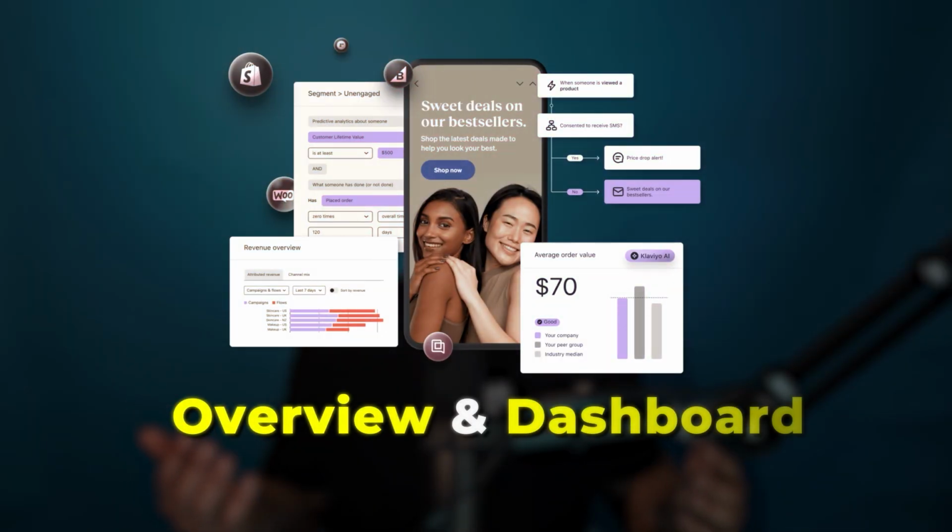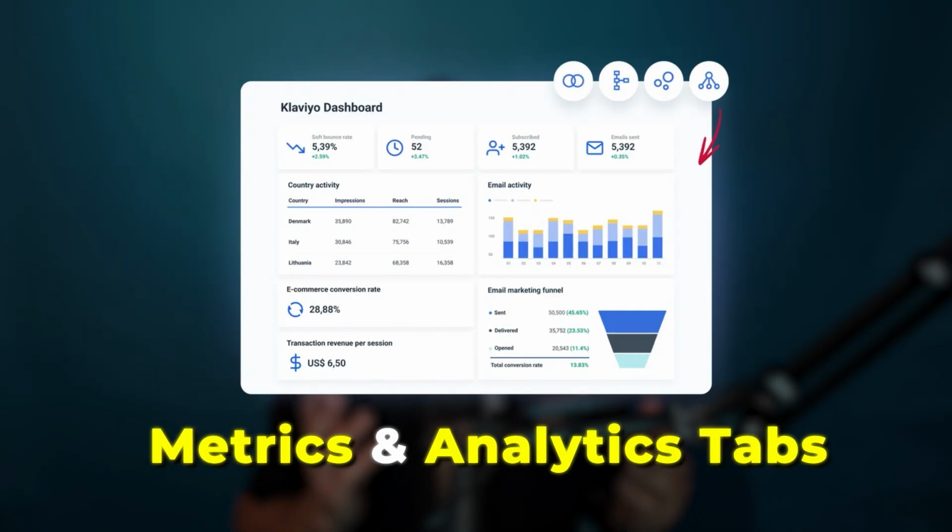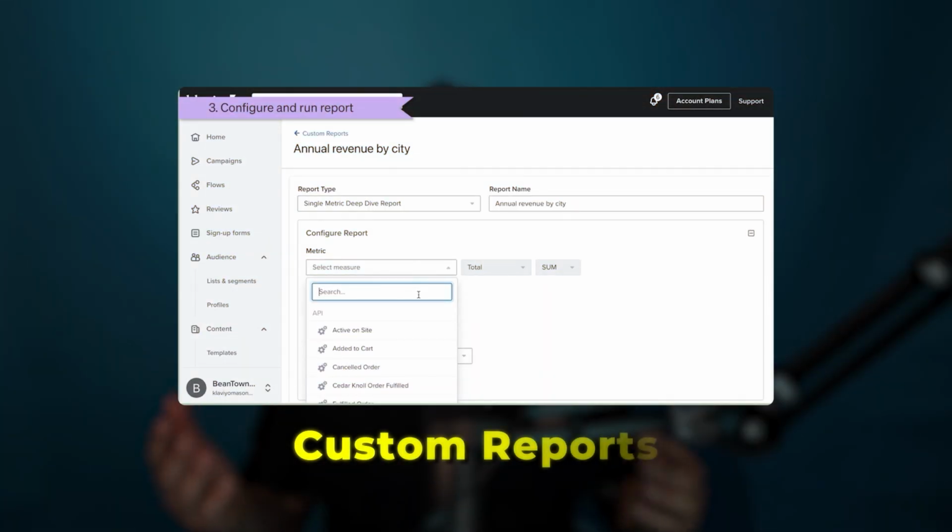All right, enough with theory. Let's walk through the actual tools inside Klaviyo that bring these insights to life. Well, first we have the overview and the dashboard. Your main landing view with cards summarizing conversions, revenue, and even flows versus campaigns. Next, we have metrics and analytics tabs, where you can dive deeper into individual metrics like open rates, clicks, orders, and over time performance.